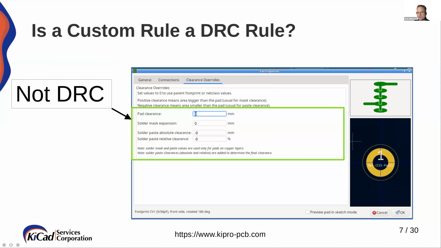Also, clearance override. So pad clearance, solder mask, solder paste, all of these elements are going to change what the output of your fabrication looks like. When we change these elements, these are changed automatically. You don't see this in a DRC check, because this is not something that you modify somewhere else, right? You modify it only here in the pad properties, for instance, or you can modify it in a custom rule if you want to affect a large number of pad properties.